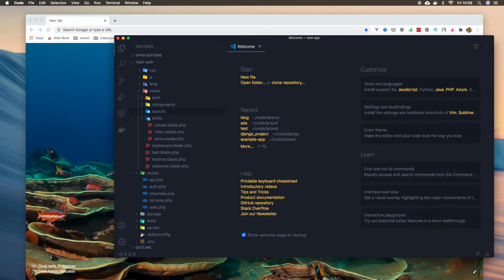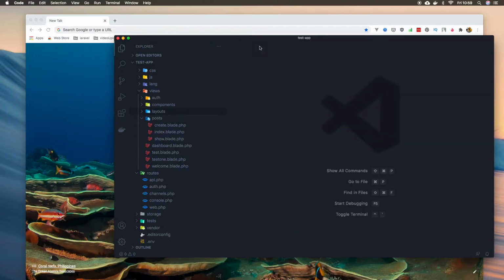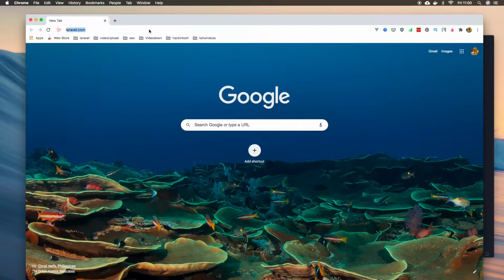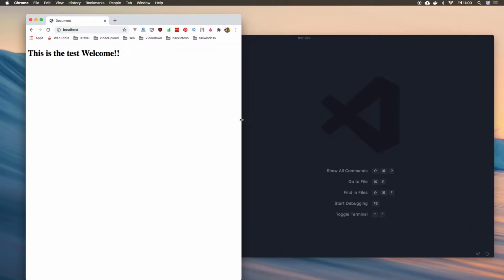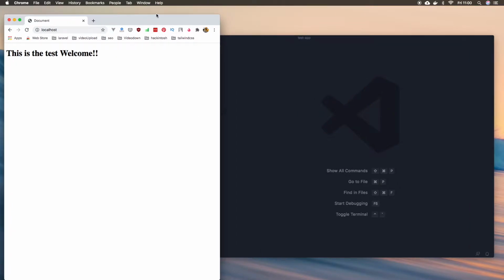Okay, so navigate to localhost. Here we are in our application.